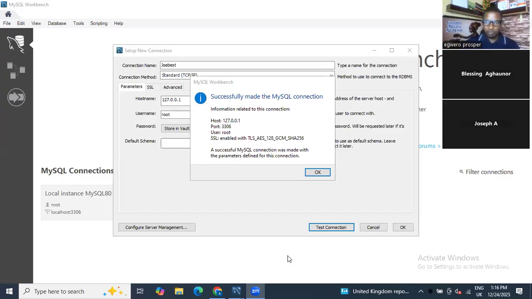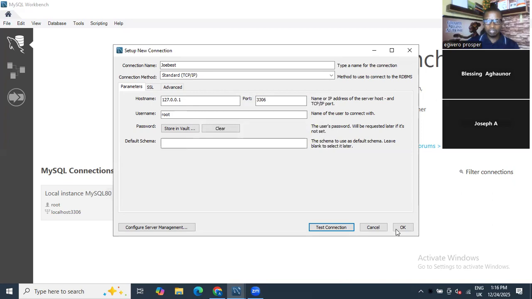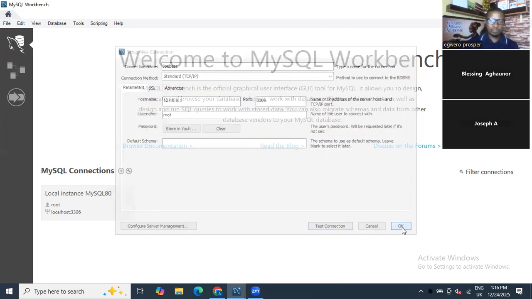Okay, so successful. Now click OK. Quickly click OK. Click OK. Now, okay, it's click OK, right? Yes. Click on that OK. And then you have your file set up.